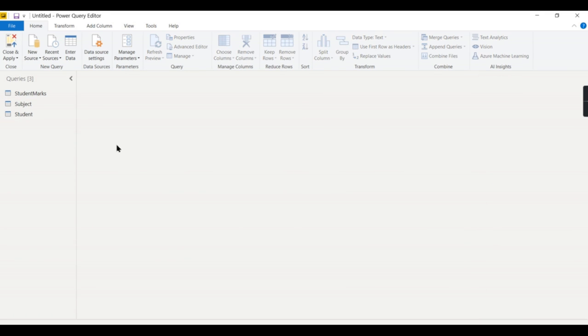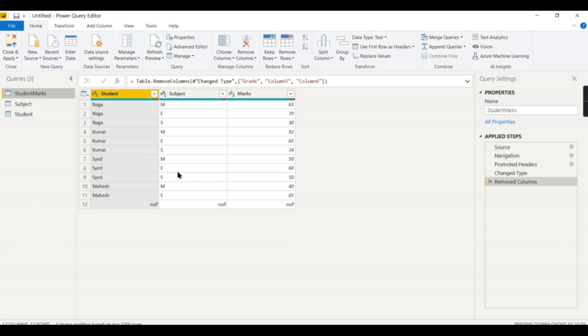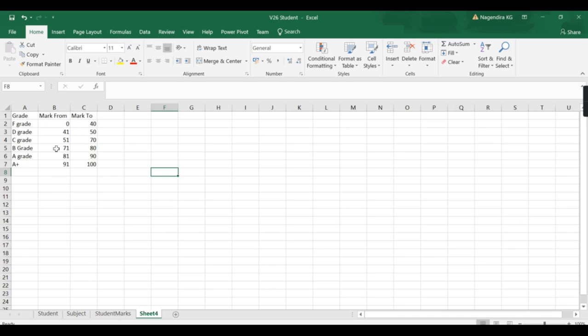Now what kind of data can be stored? Let's try to see this. Here I can remove blank rows, that's fine. Now, say I want to calculate the grade. I have an Excel here. In the grade, based on the marks, if it is from 0 to 40, then it is F grade. If it is above 90, it is A plus.